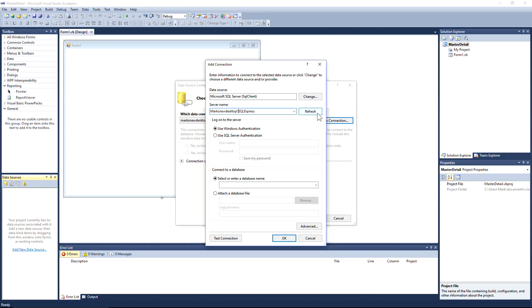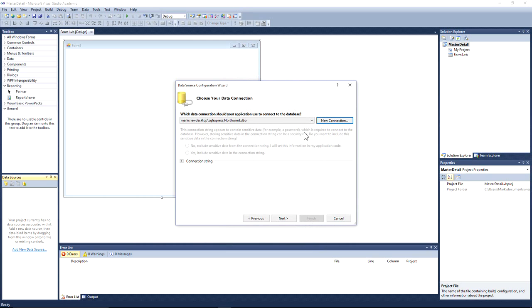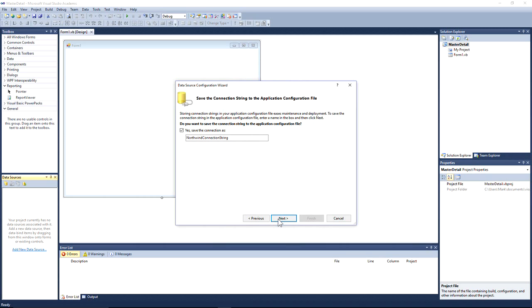And again we'll do a refresh on that and click on select or enter a database name, and now we should see indeed there's the Northwind. If you click OK, it will give you a connection. In my case, I've already got a connection string, so I'm going to cancel out of this. I'm going to accept the connection and click Next. Notice that we have a connection string. That's fine. We don't really need to change that at this time.